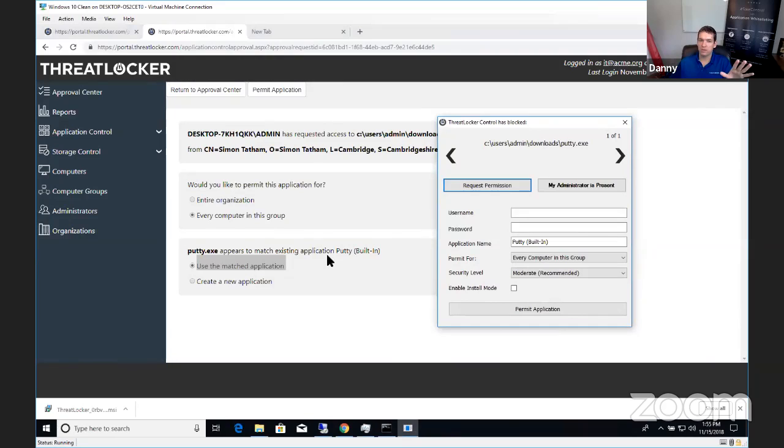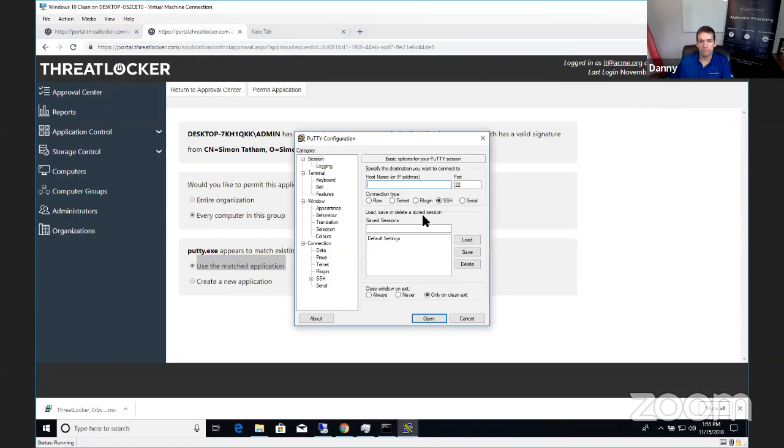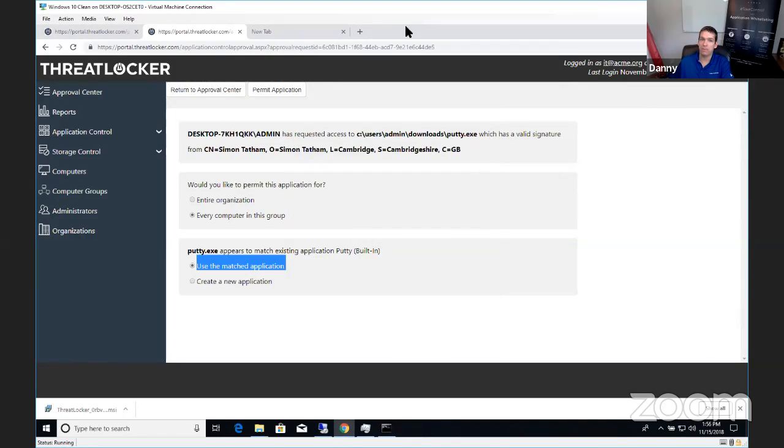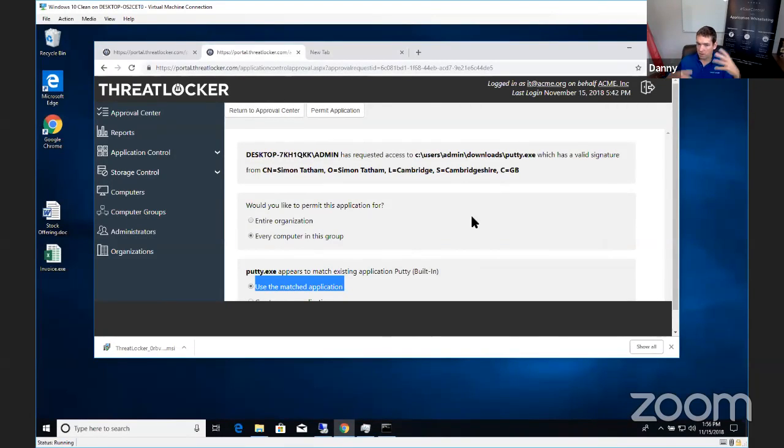Again, if the administrator is on site, he can put his password in. And he can say, okay, I want to permit this for every computer or just the entire organization. So I can say permit, and immediately that gets permitted. So that's really easy. But one of the other problems people have is, what happens when I want to install software? PuTTY is great. It's one file, one executable. It's very easy. It's signed.